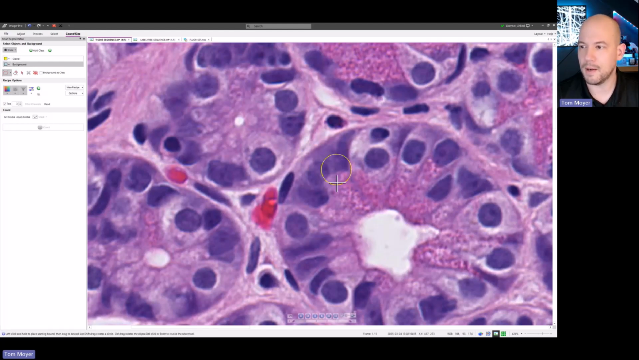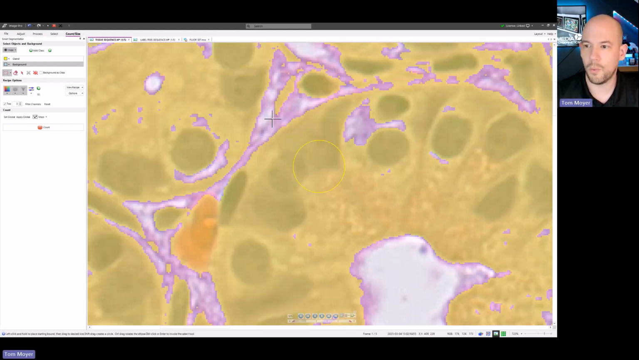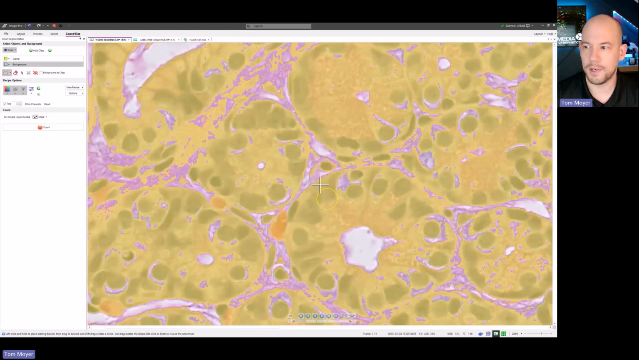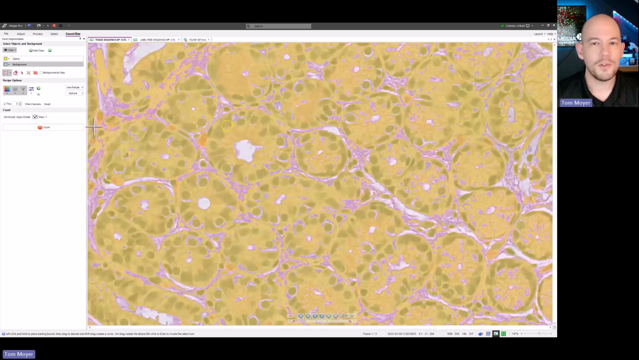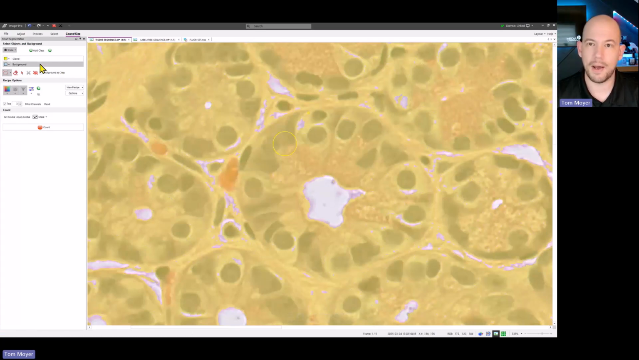So I'll just highlight a portion of the tissue here. I've got a region that has some of the blue areas and the red areas, and then I will highlight the background, which would be the white areas where there's no tissue present. So I can go through this exercise, adding additional labels to the tissue or the regions that I'd like to count, and then adding additional labels to the background.